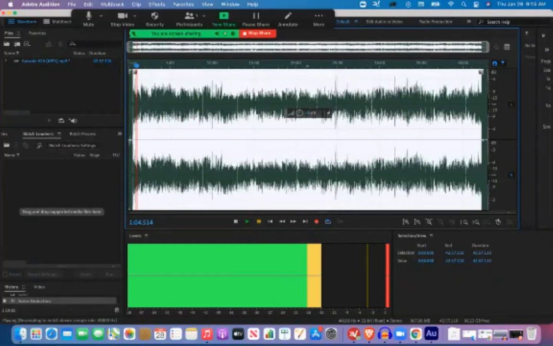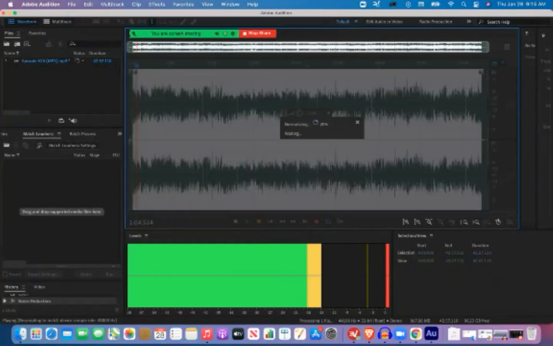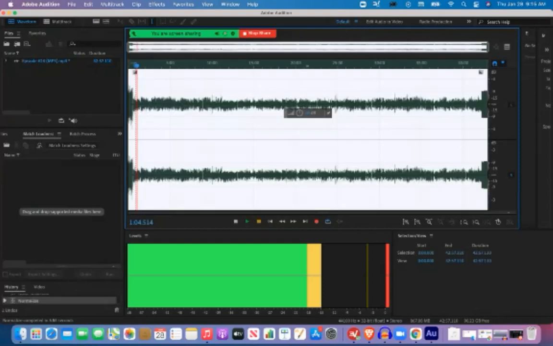Yeah, and we definitely were playing around. I'm going to now switch this and normalize this to -3 dB, and just make sure everything is working the way it's supposed to.